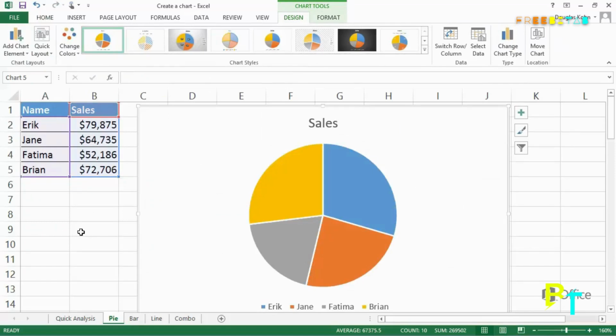You can chart only one data series with a pie chart. In this example, those are the sales figures in cells B2 through B5. I'm going to move and resize the chart so it displays without having to scroll, which will also make it easier to customize, something we'll look at in the next video.